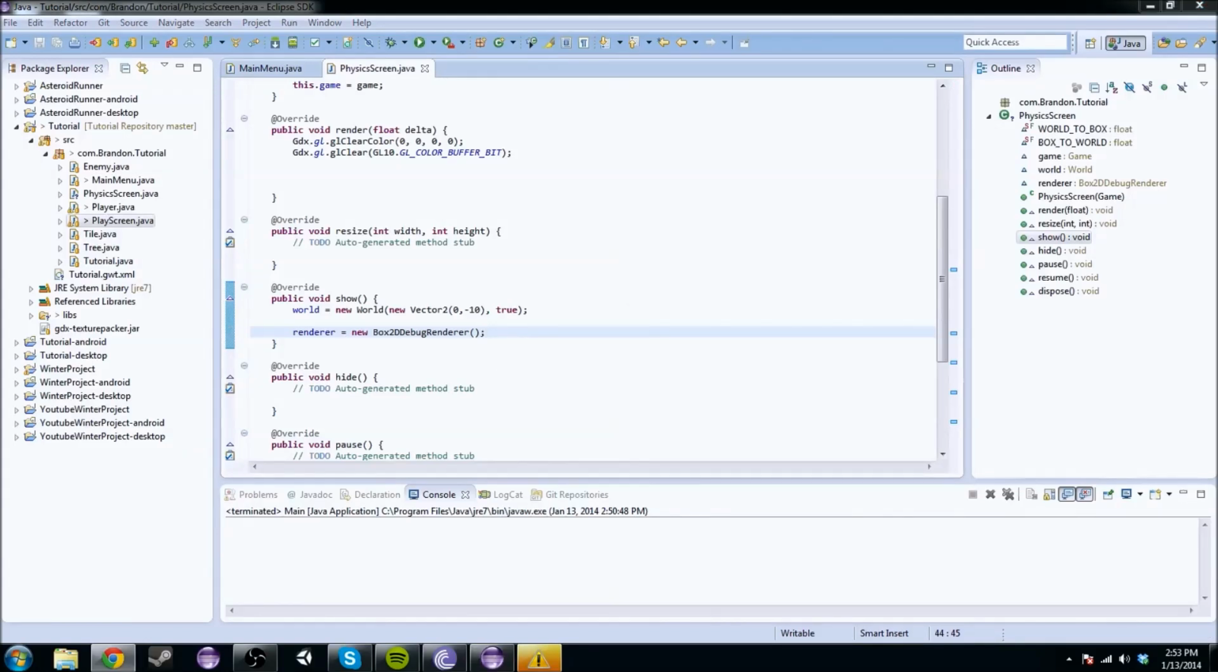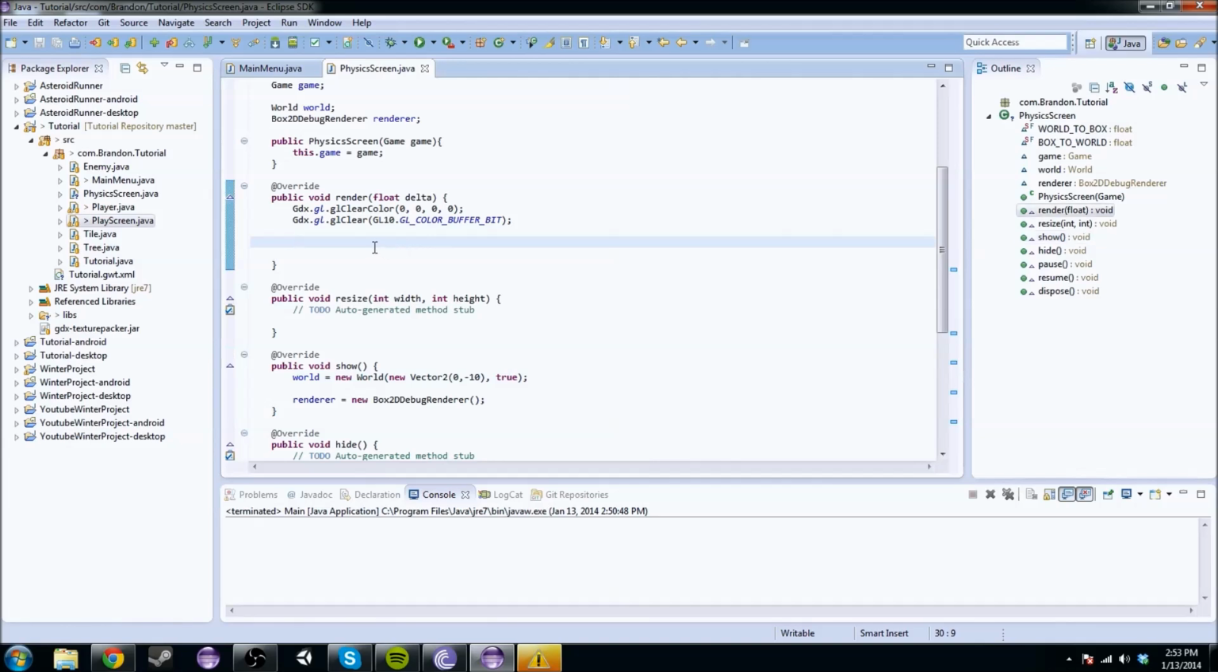So now that we have a renderer and the world, we want to obviously work through the world. We want to update the world, and we also want to render the world. It's kind of like a world renderer and a world updater, like we've had before with our projects that we're working on. We want something to handle the game logic, and we want something to handle the game drawing. So that's what the world and the renderer do.